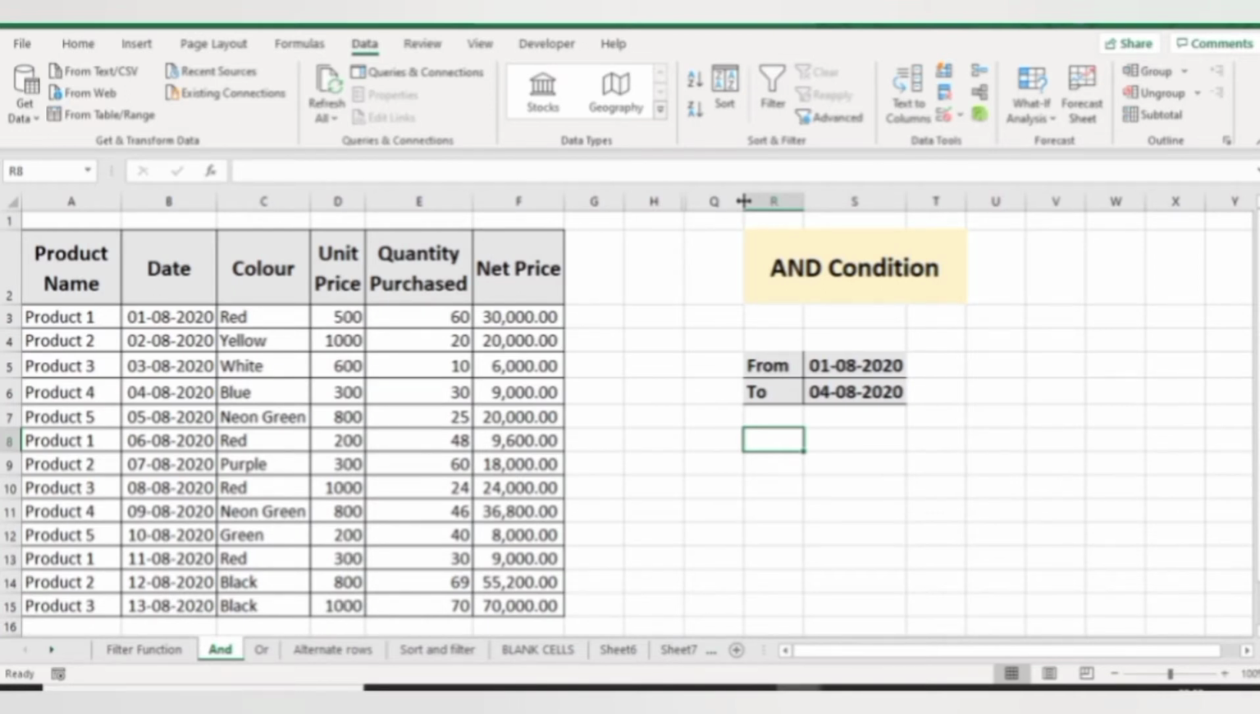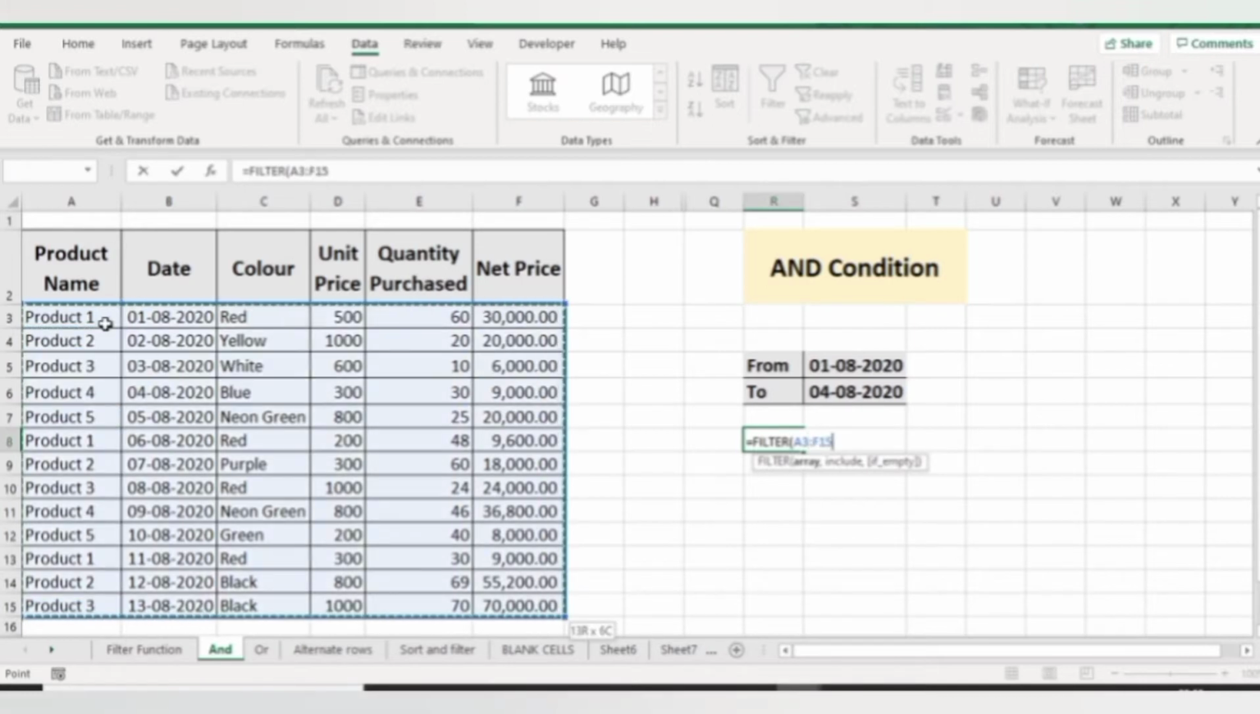Here I have two dates, and here I want the data from 1 August to 4 August only. So for this also we can use AND condition equal to filter. Now again this is my array, and in include I will select the date column, which is greater than and equal to S5 cell, which is 1 August. Put this in bracket. Now star symbol.